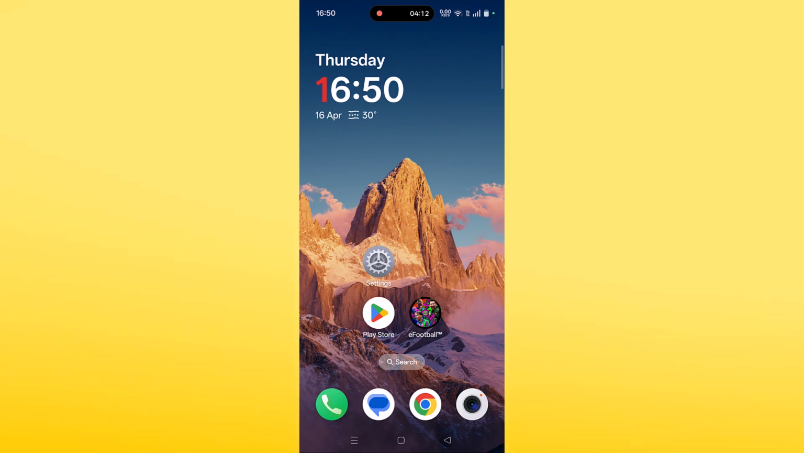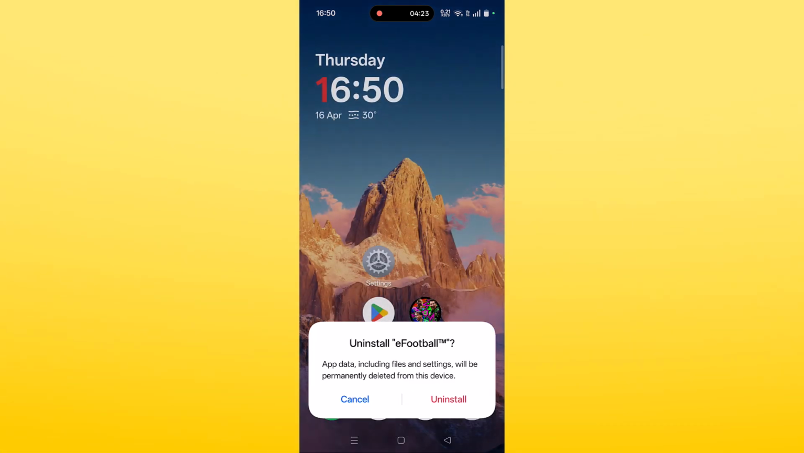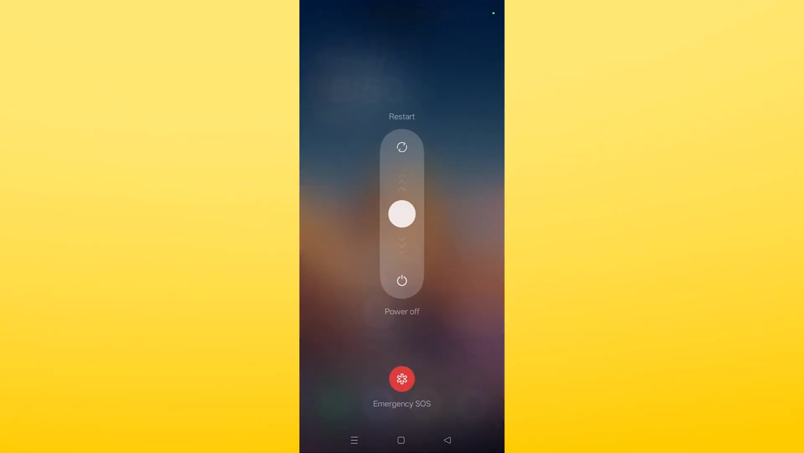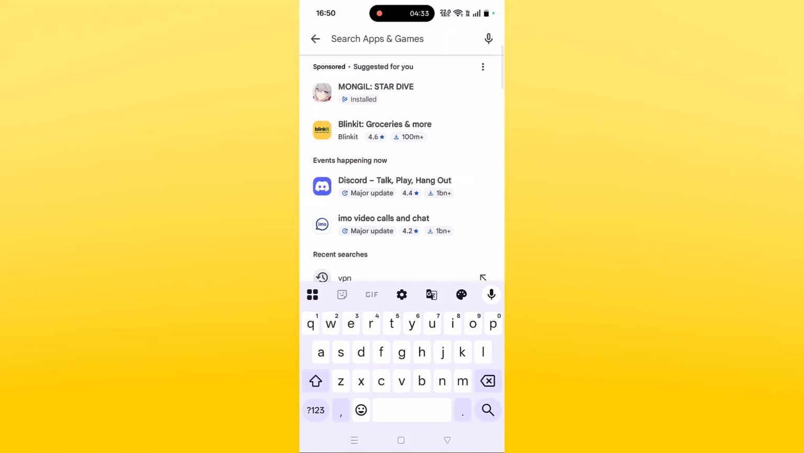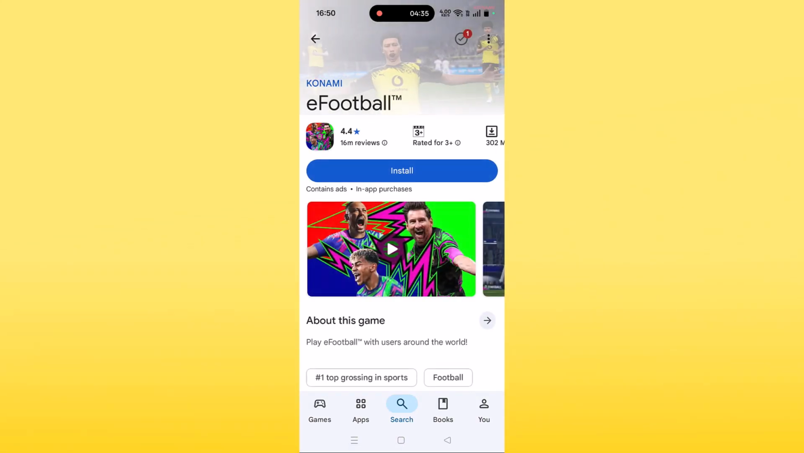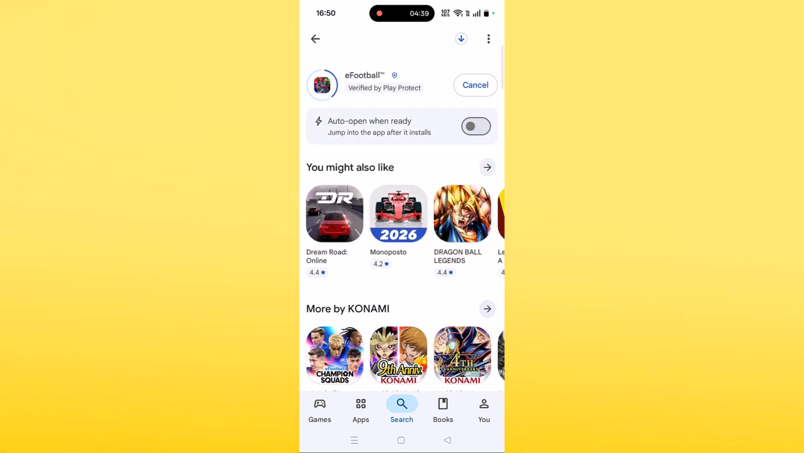Now after following all these fixes, if still your problem is not solved, then the last solution is to uninstall and reinstall the eFootball 2026 app. So tap and hold the eFootball 2026 app and then click on uninstall and then again tap on uninstall to confirm. Then just restart your device once, and after your device restarts, open Play Store, tap on search, search for eFootball and tap on it, and here you will see the install button. Click on install to reinstall it. And once the eFootball app gets reinstalled, then you can go ahead, launch it and then check if your problem is solved or not.